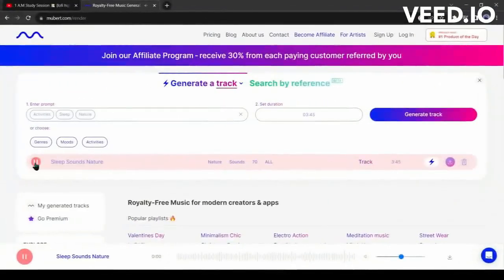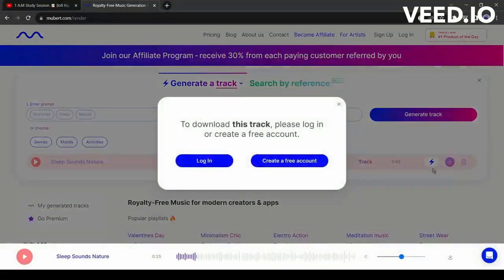And here it is. I think it's a piece of perfect sleeping music for nature activities. I love this track. Now to save the track on your device, click on the download icon from here.